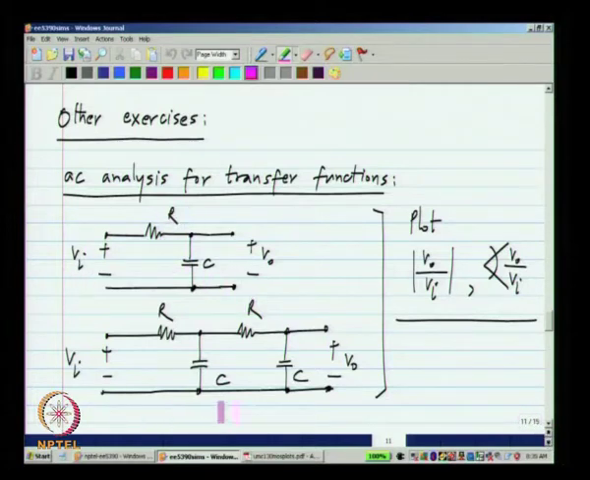And you can take a linear circuit like this and calculate the transfer function, that is, you plot the magnitude of V naught by Vi and the angle of V naught by Vi, which together give you the sinusoidal steady state response, or basically give you the transfer function of the circuit for sinusoidal inputs. This is something that is very commonly required.